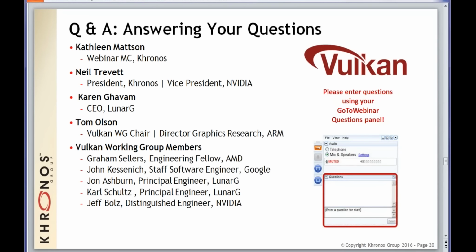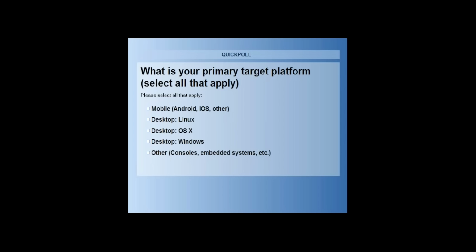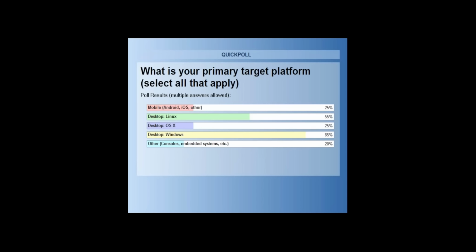But before I do that, I'd like to launch another poll. This time, I'd like to learn about what is the primary target that you are using for your platform. And you can click all that apply. Okay. Looks like we have a lot of Windows people here and Linux as well. So I'll close this and then I'll share the results. You guys can see how you stacked up.